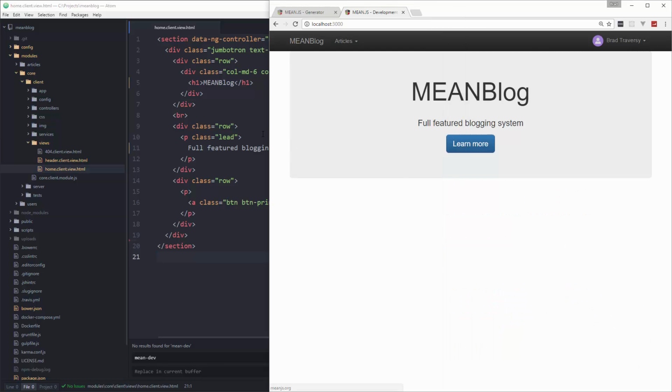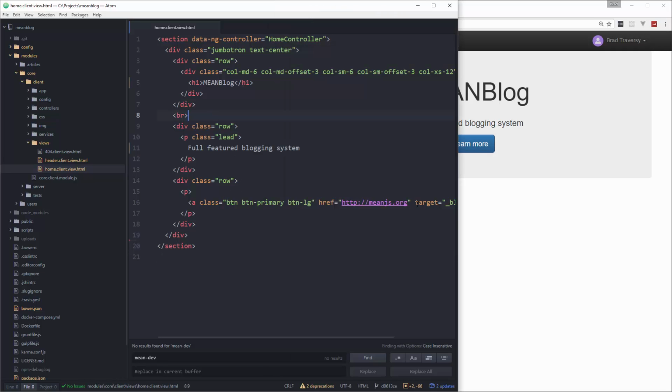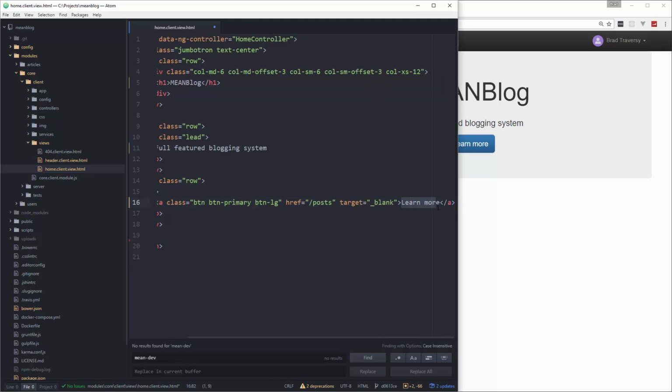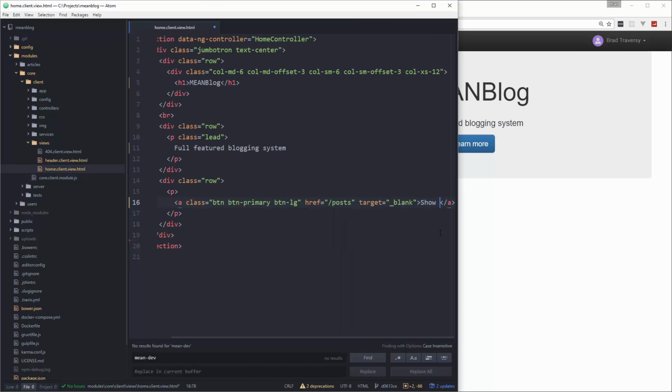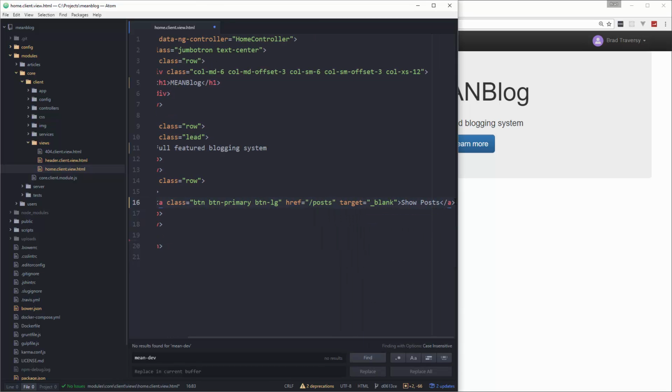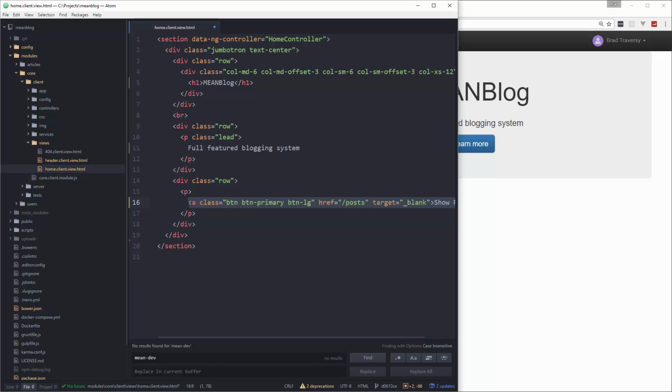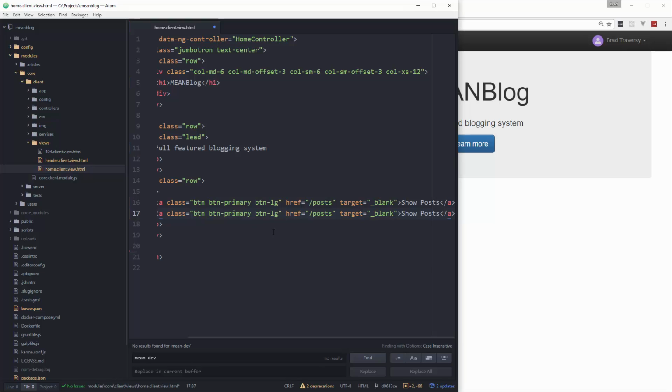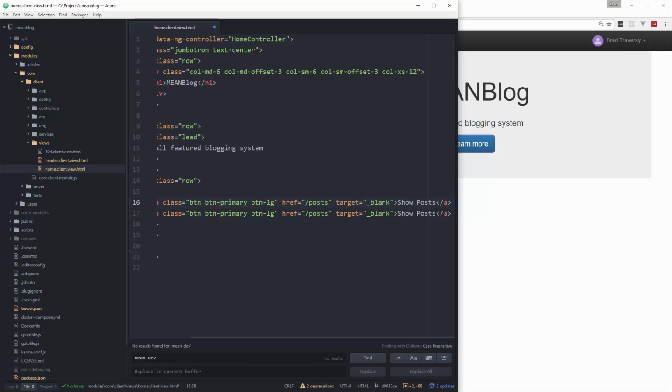Very, very simple. Now this learn more is this link here. Let's go ahead and change that. And I want this to go to just /posts. And let's say show posts. And then we're going to create another one. I'm going to copy that, paste this in, and this is going to be to create a post.